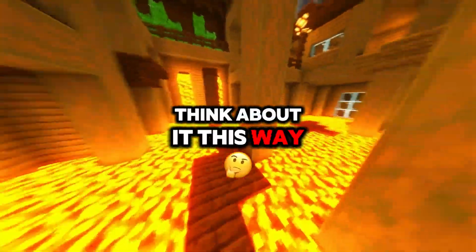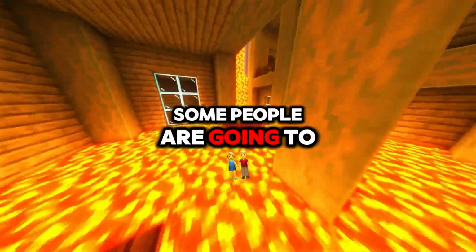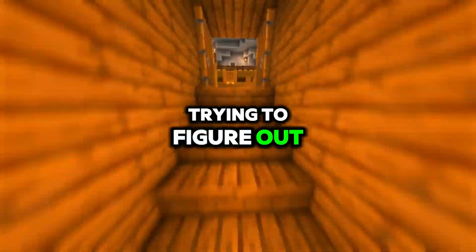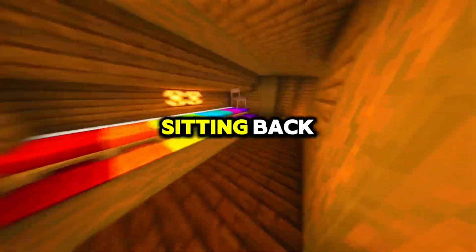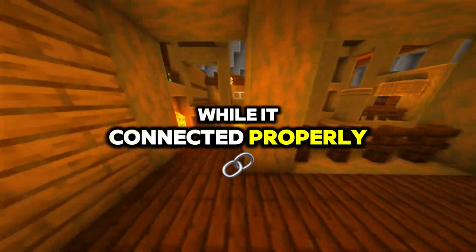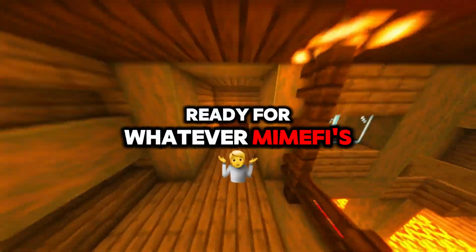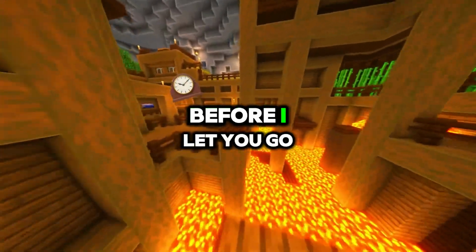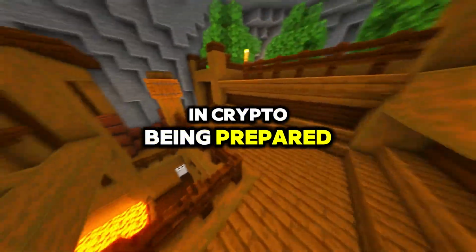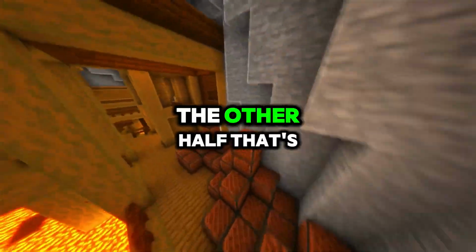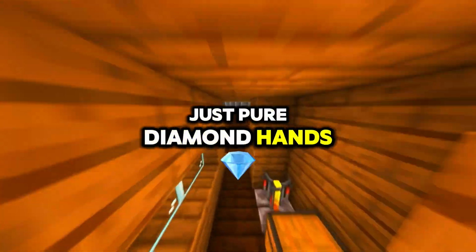Think about it this way. In a few hours, some people are going to be scrambling, trying to figure out why their wallet isn't working right. But not you. You're going to be sitting back, wallet connected properly, ready for whatever Memefi's got planned for us. Before I let you go, remember this. In crypto, being prepared is half the battle. The other half, that's just pure diamond hands, baby.